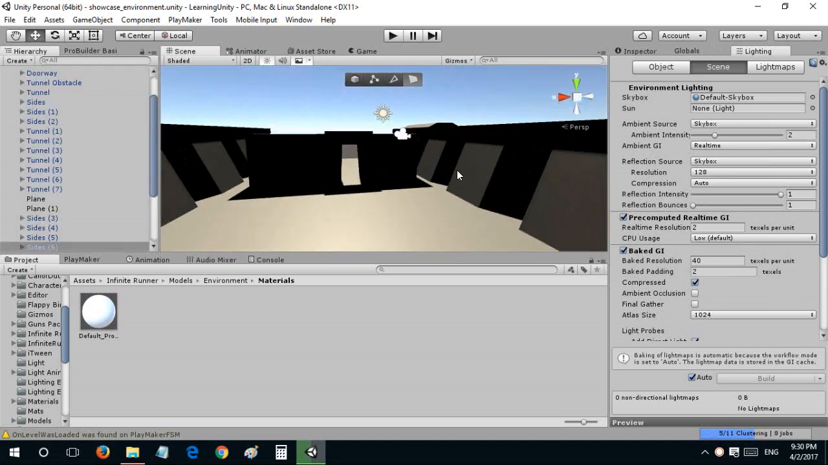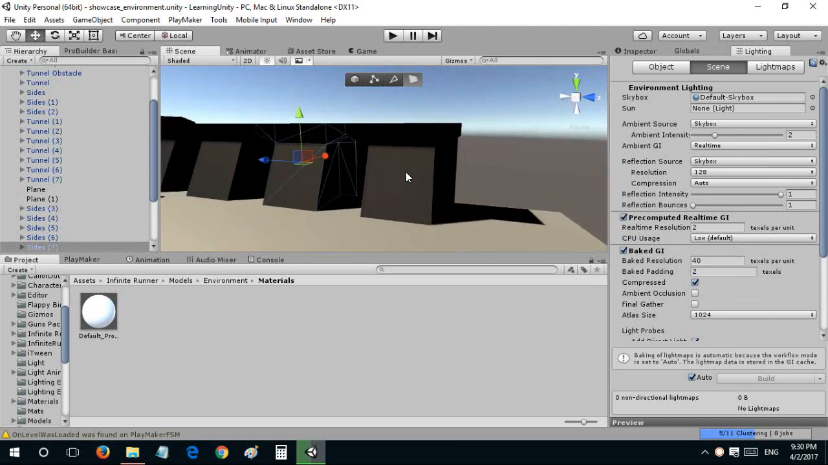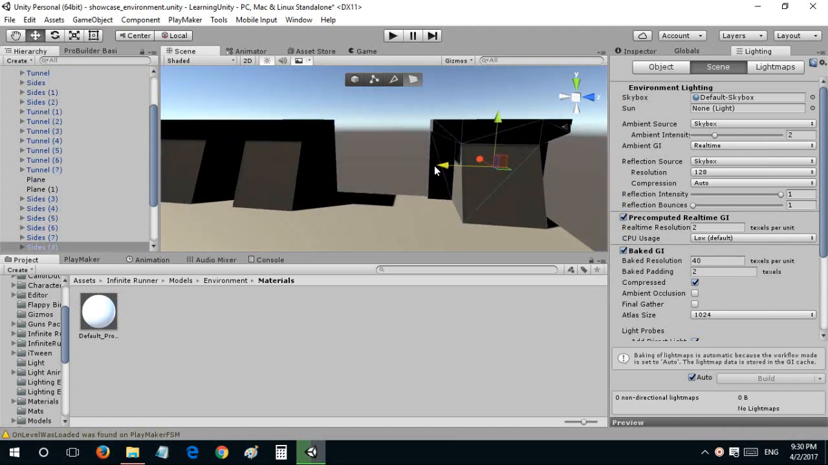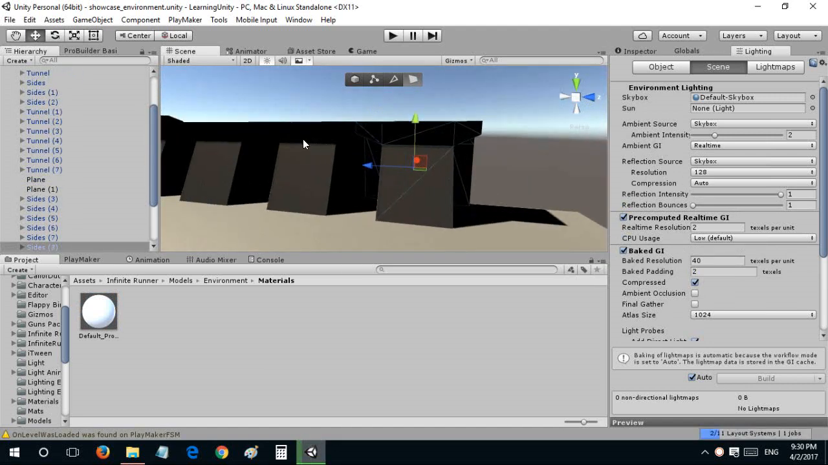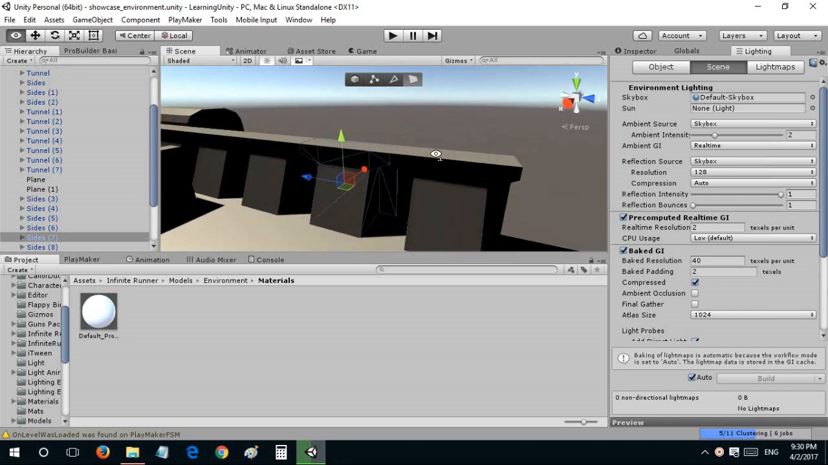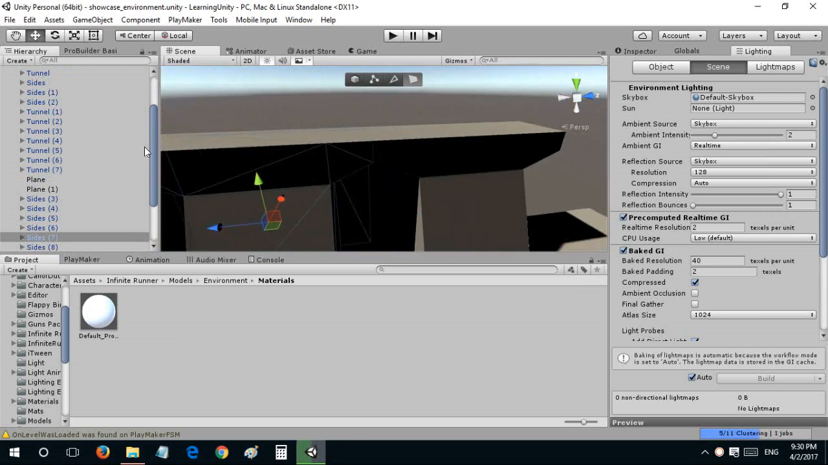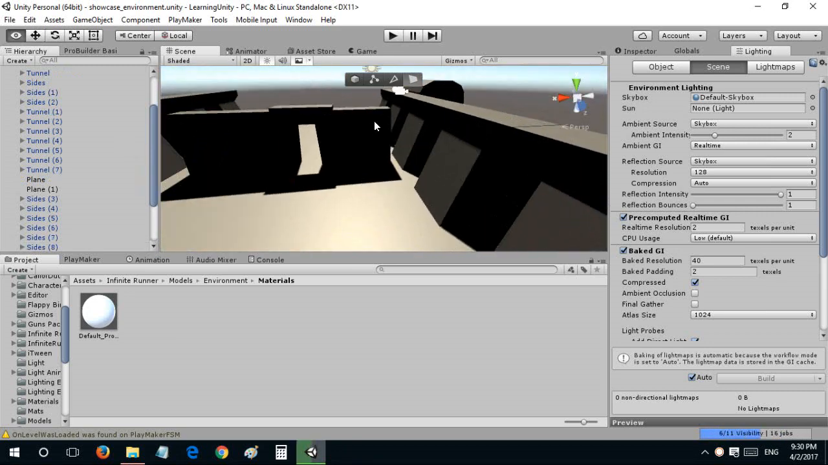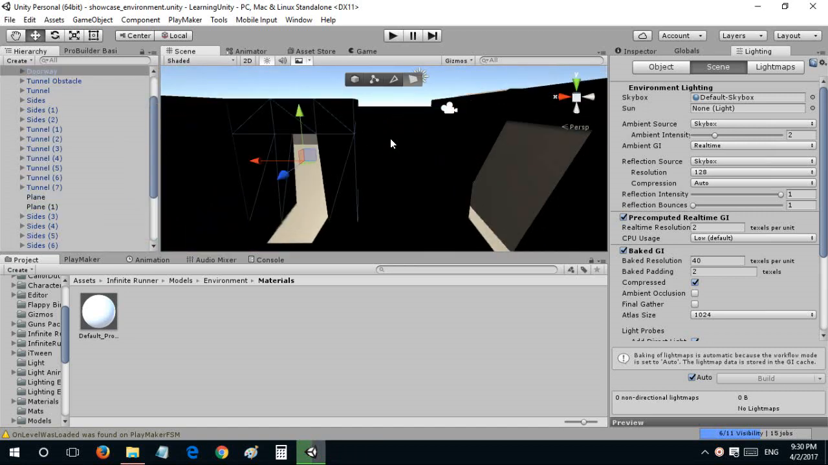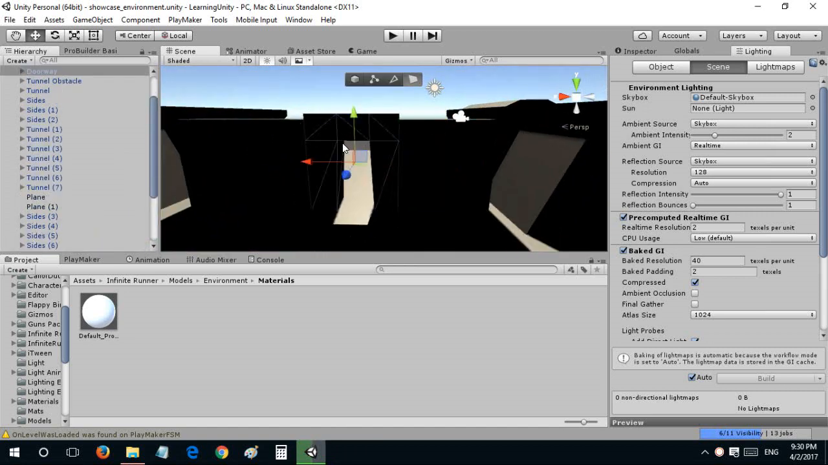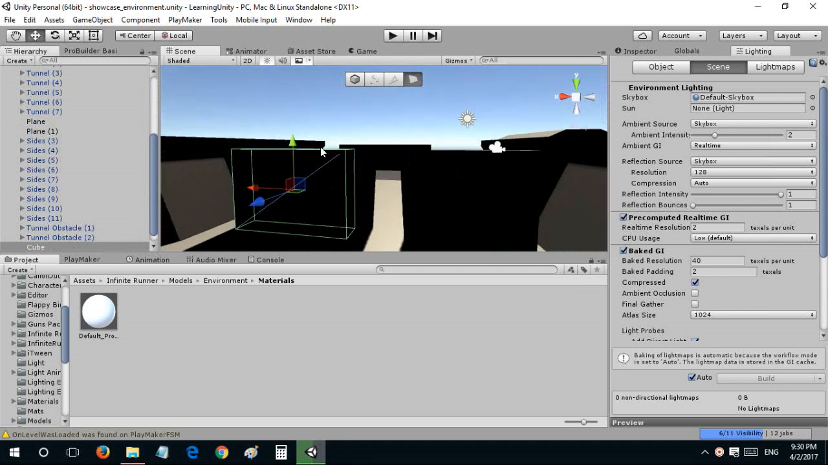The lighting is messed up, so let's just wait for the baking. And as you can see, these are the basic models. These are symmetrical, so that when you remove one of them, it becomes a chain of objects. And so is this, except this is a little bit higher. You can adjust that.